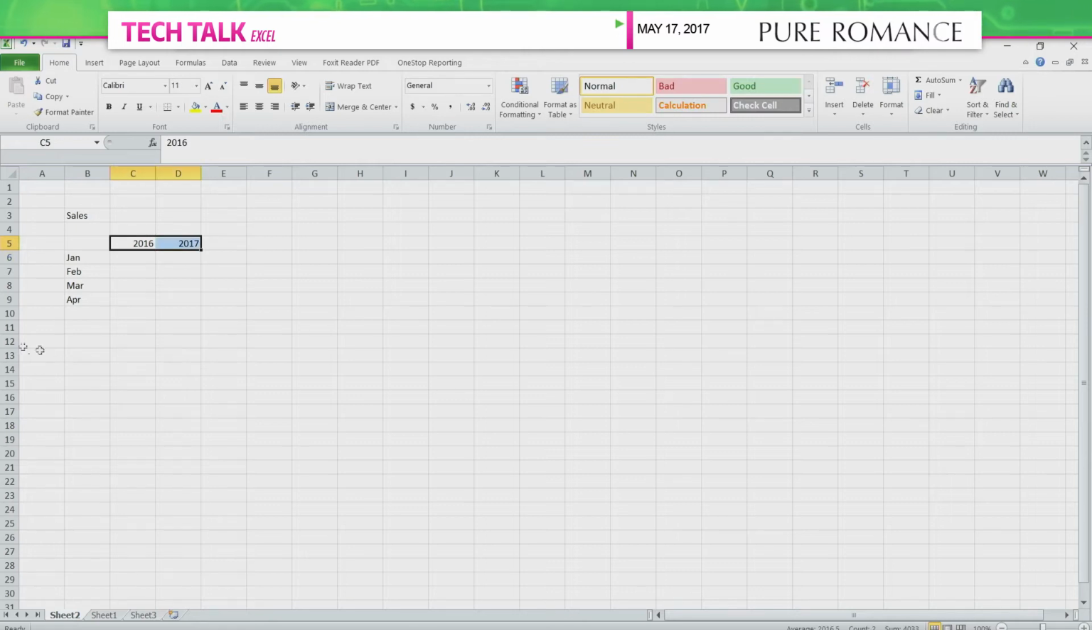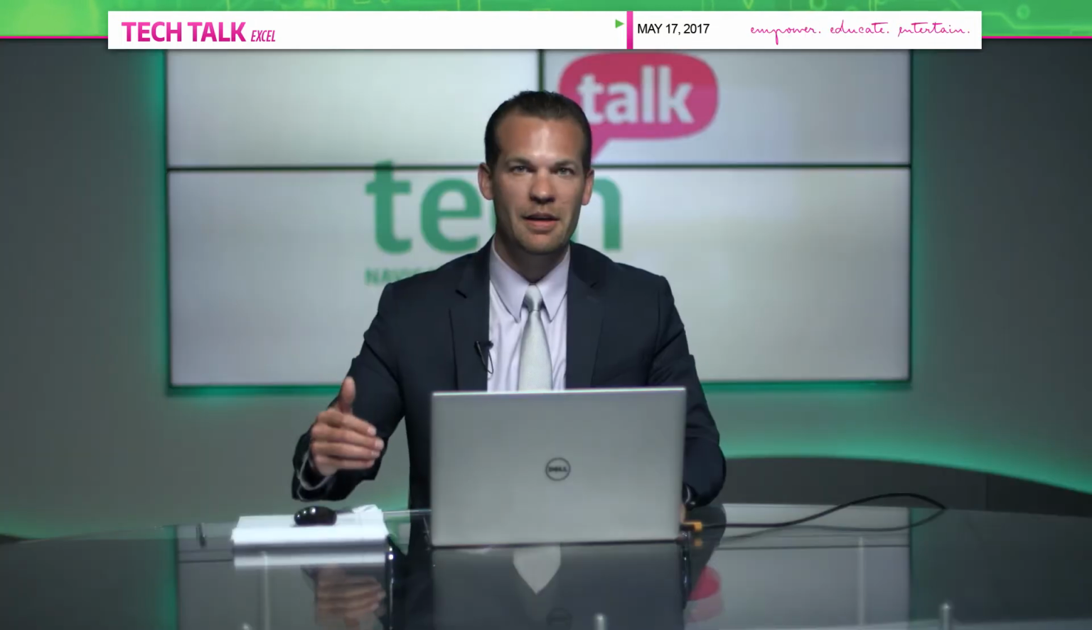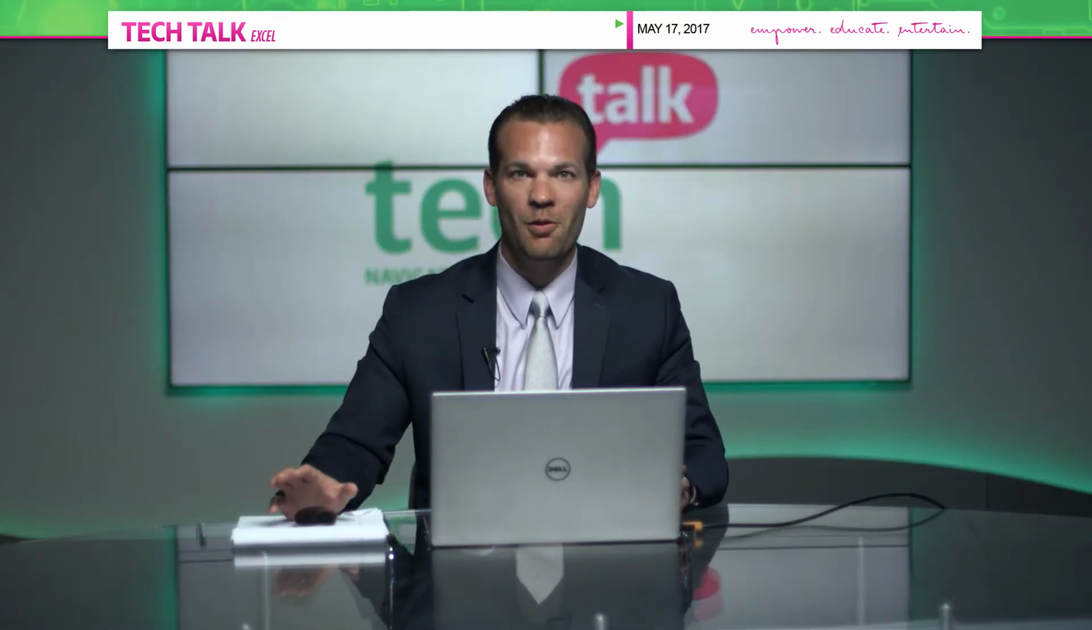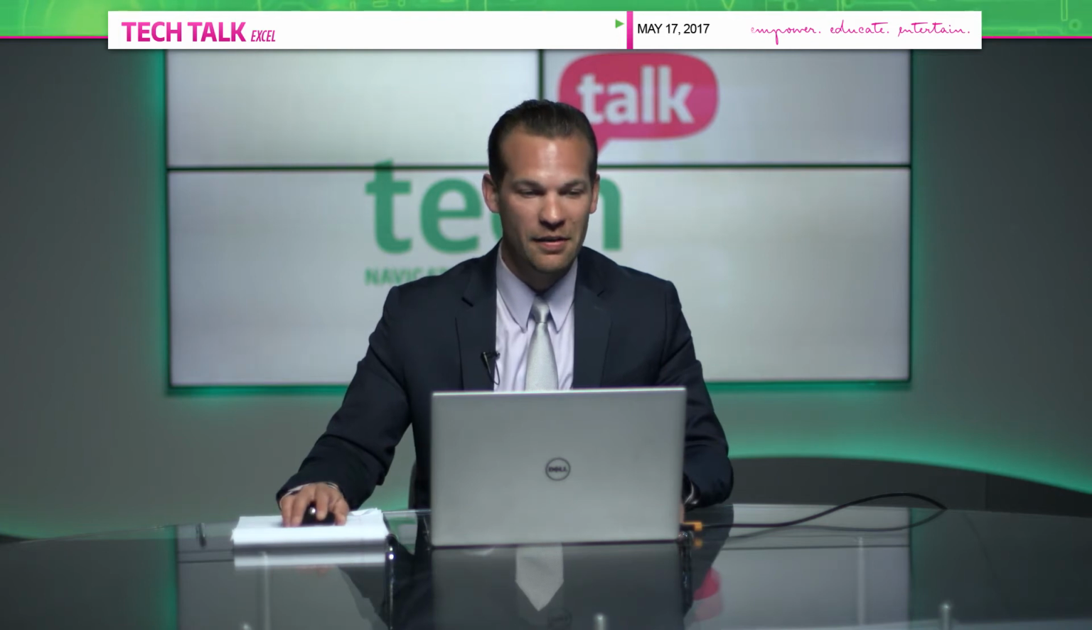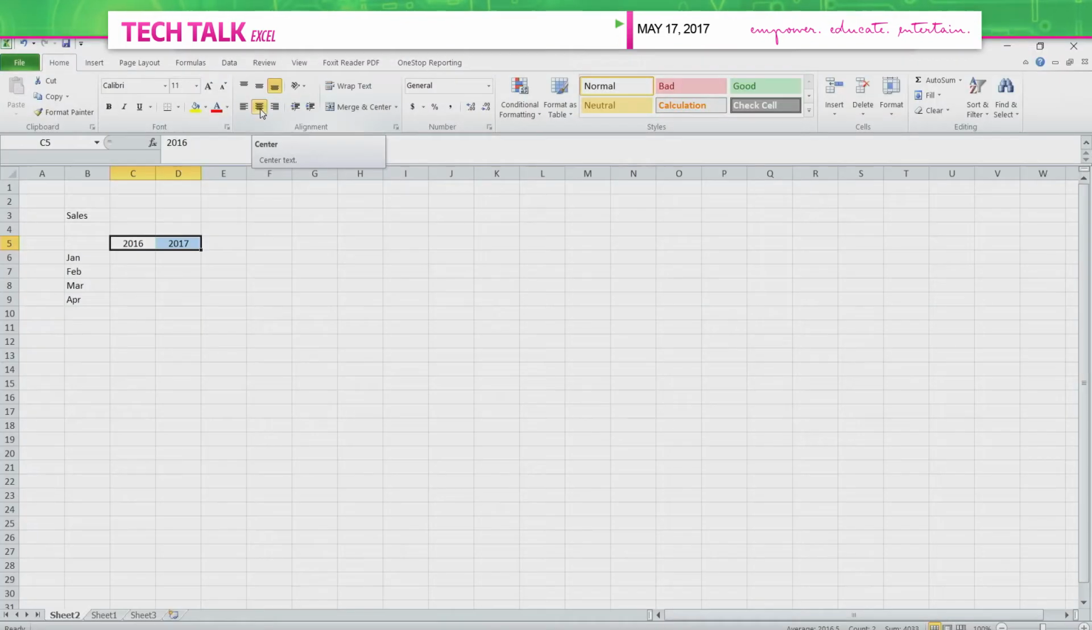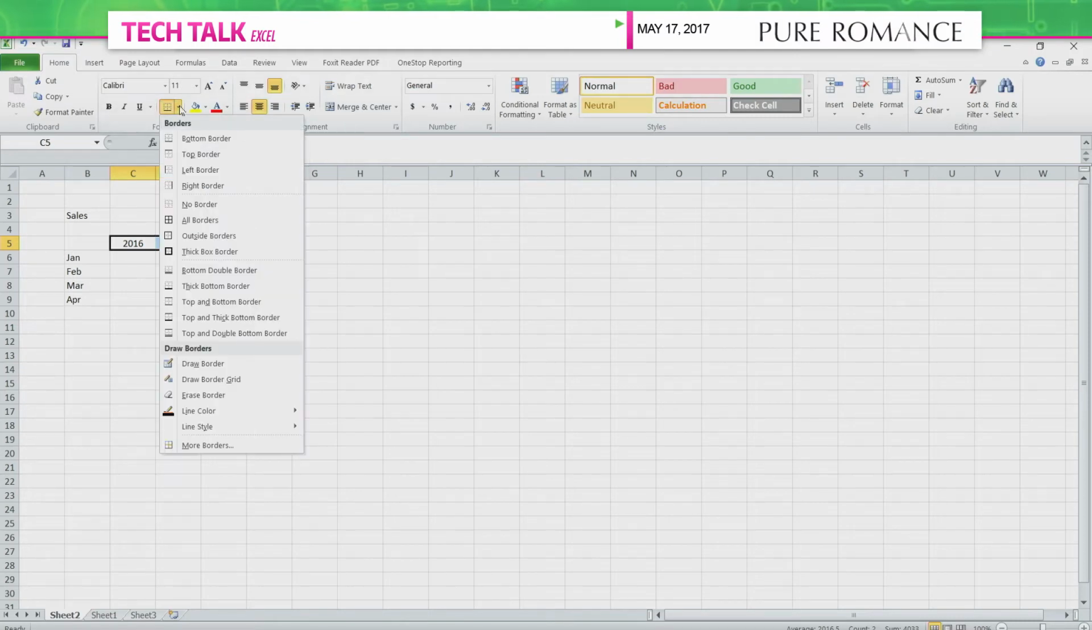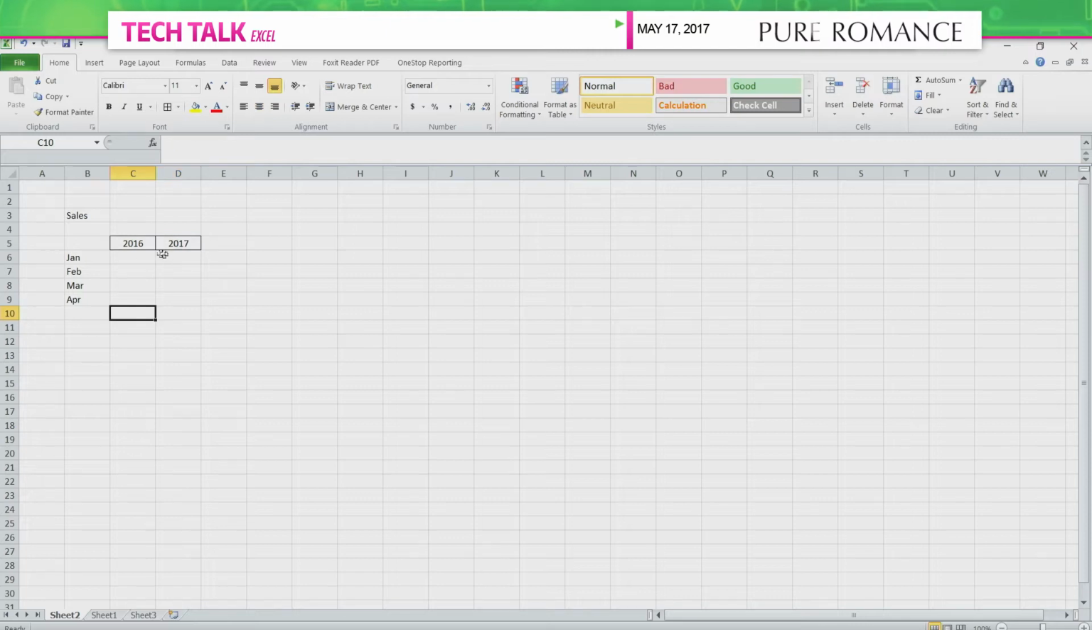And because I'm somewhat analytical and by nature anal, I'm going to reformat those and center them. So I highlighted both and I clicked on this little center button here. I also want to put a border around that. I go to all borders and now look how pretty that looks. The boxes at the top, right?